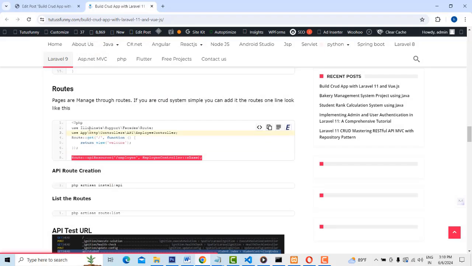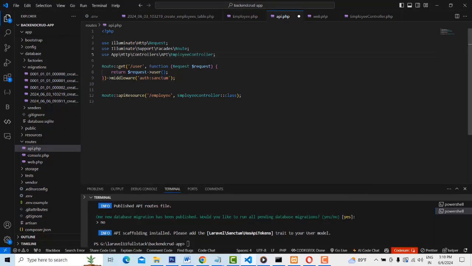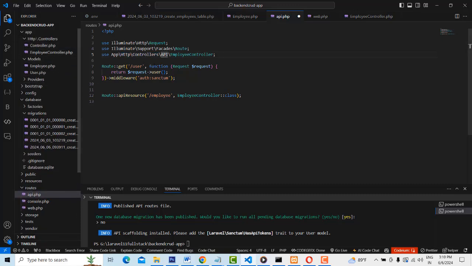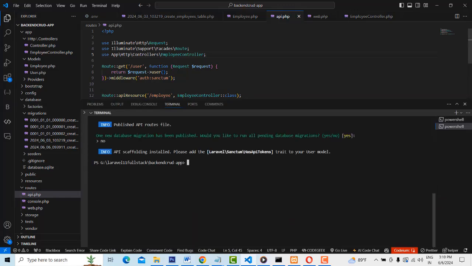So where does your employee controller reside? This is the path. So I'm going to copy this, paste it over here. My employee controller resides inside the app folder, Http, Controllers, API. If you have put it in the API folder, you can write it here as API. Okay, that's the thing you have to write. That's it. Now let's save all, everything. Now we can check whether all the API is working as expected.